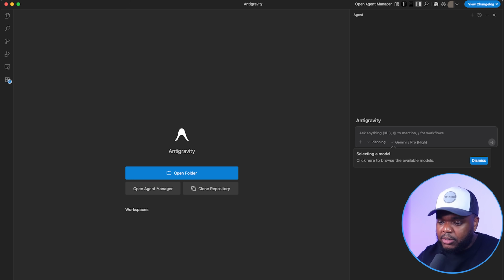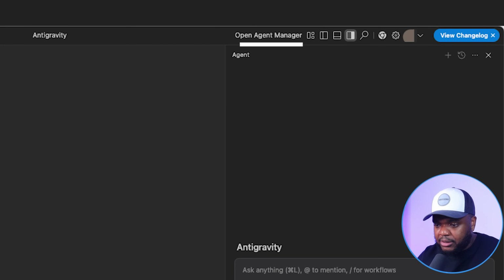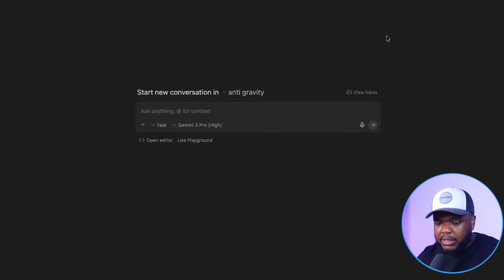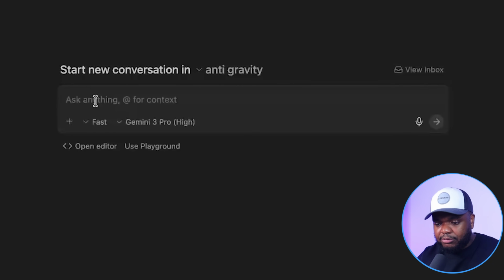But the main thing that you're going to need to do once you get to this point is just click on Open Agent Manager. And I would say that this is going to be the main place where you're going to spend your time when it comes to entering in prompts and letting Antigravity do its thing when it comes to building all of your different apps.